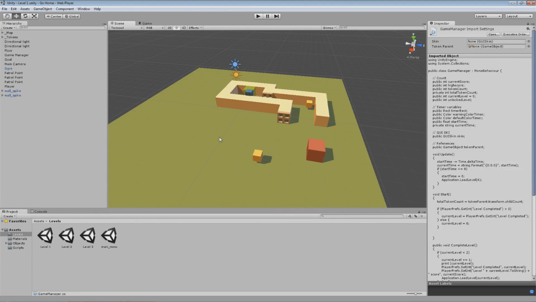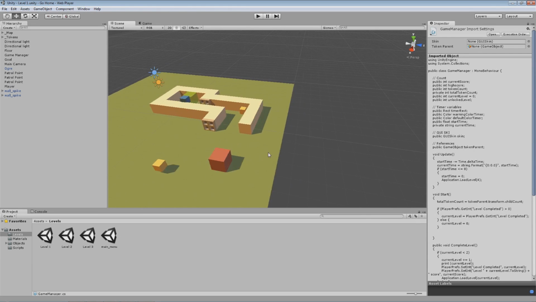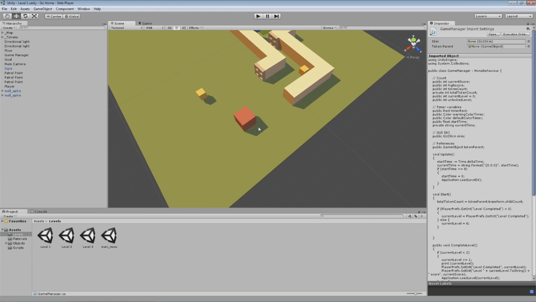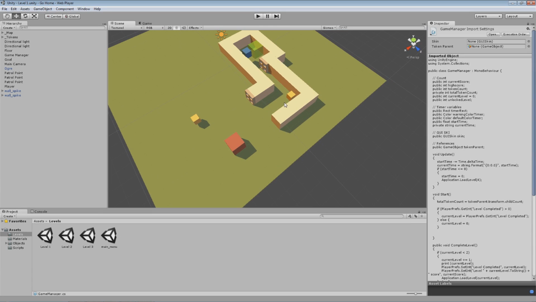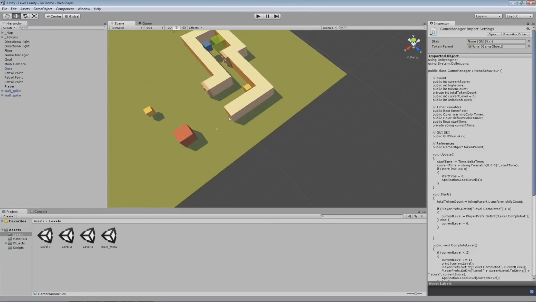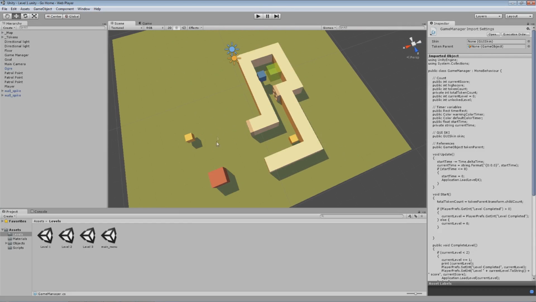Now, in this part, we're going to be working on the level completion little menu that pops up and says, hey, you completed the level. This is your score. Click this button to go to the next level, and click this button to quit playing the game. And that'll be pretty much that.